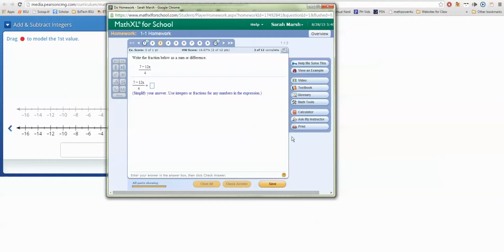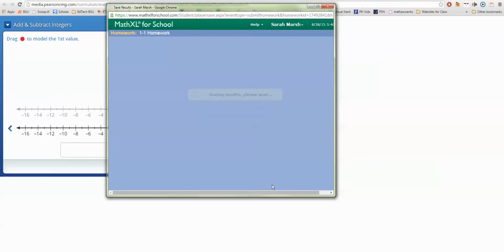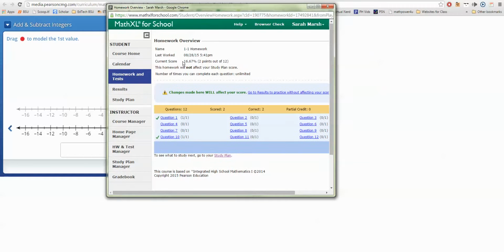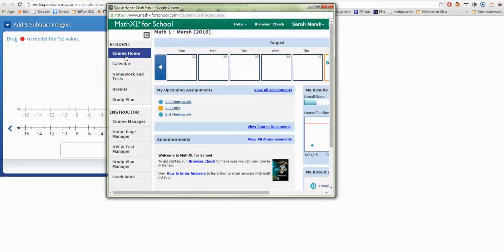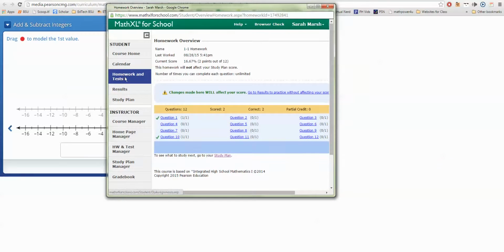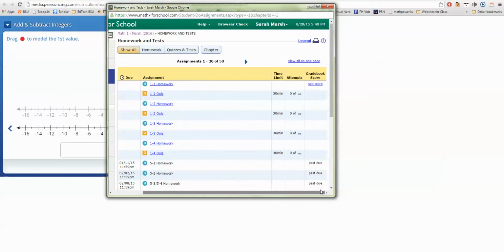Okay? You can save it. Okay? Now, you can come back to it. Alright? Because obviously I didn't get a very good score. I only did a couple of questions. If you go back to your course home, or go to homework and tests, actually you can see this. If you click see score, it'll tell you what your current score is. So remember that you need to get at least 80% on everything. 80% to pass the quizzes, 80% to do the homework.